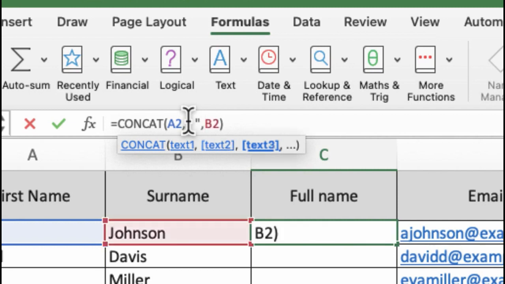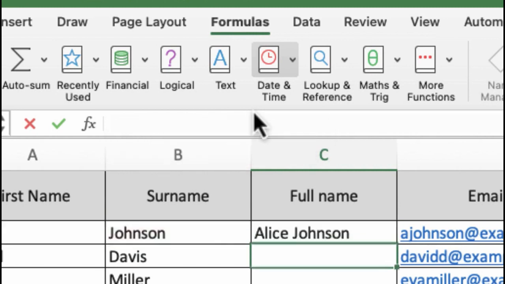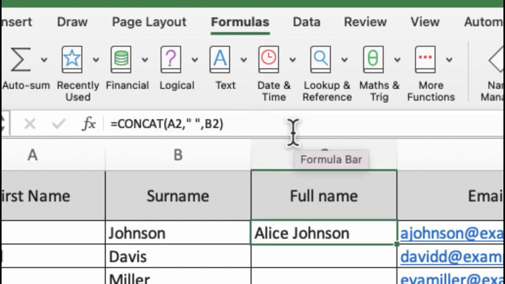So what I'm telling the system to do now is, if I just move my mouse, I'm telling it to look at column A, then I'm telling it to put in a space, and then I'm telling it to look at column B. So when I press enter this time, now you can see Alice Johnson now has a space in between those two, and if I just go back up, you can see the formula that I entered there.